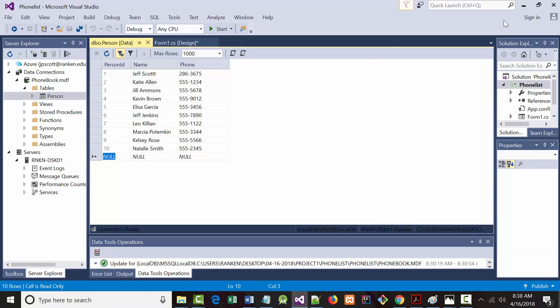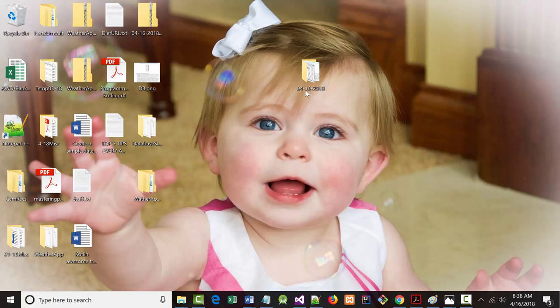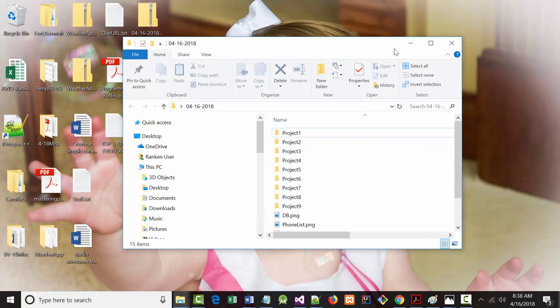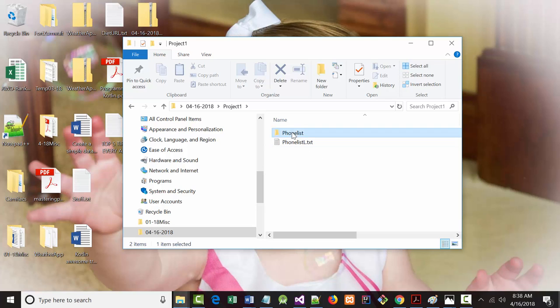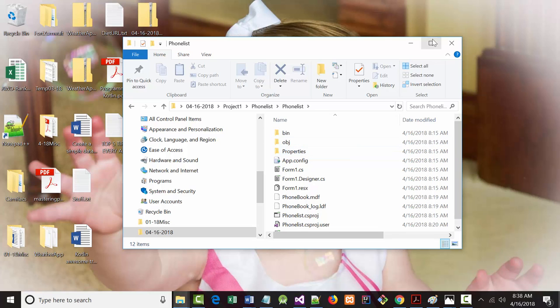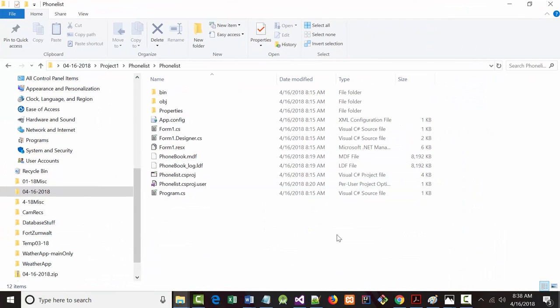Now, just so you see this, if you look up on the screen here, here's mine. Yours is going to look virtually the same. If I go to Project 1 and I go to Phone List, and I go underneath Phone List, notice what's there. There's our file, phonebook.mdf. You cannot bring that file up in like Notepad because it's a binary file. In other words, notice what happens when I try.